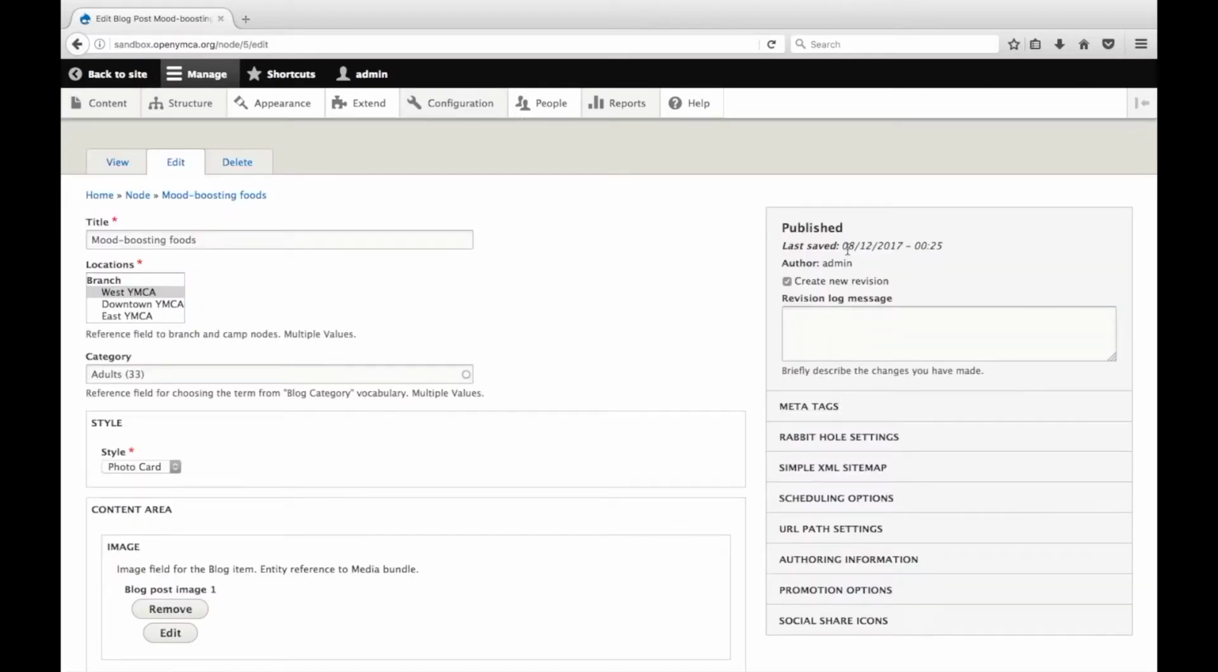On the right-hand side of the content editing page are more options. The first is where it says Published, and this tells us that the page is live on the site. There is also information telling us when the page was last saved and who made the changes. If desired, a note can be added to the revision log. Here you can keep a list of notes of the changes you have made so you can remember them later.